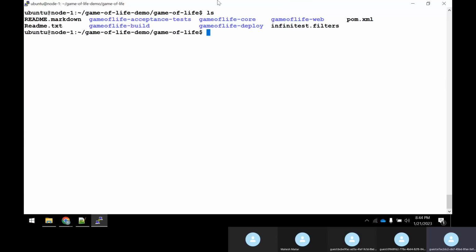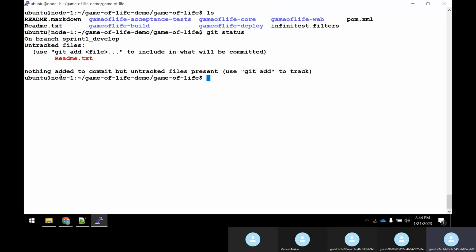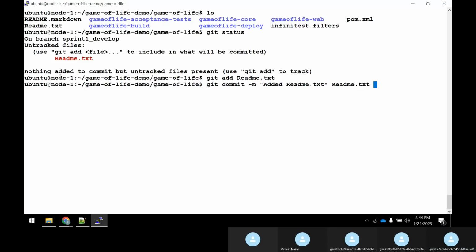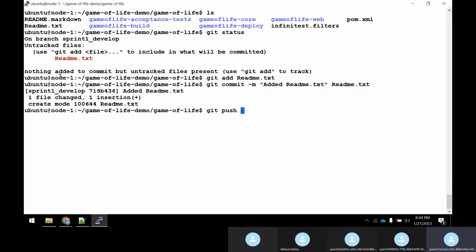See, this is a new file which you have created, guys. Now, if you do a git status, you know that this is a new file, so I need to add it: git add readme.txt, and do a git commit with the message "added readme.txt file". Now you do a git push origin sprint underscore develop. You are pushing this file.